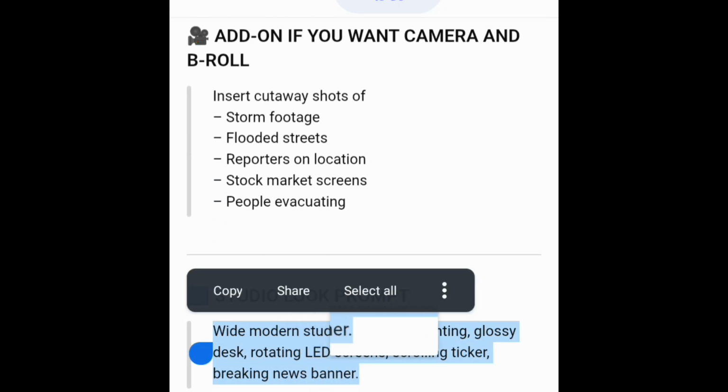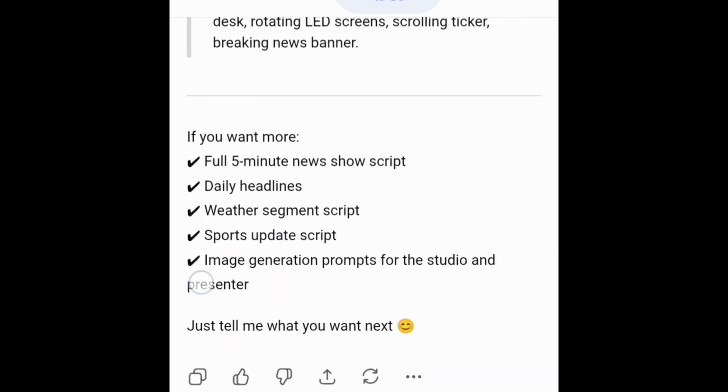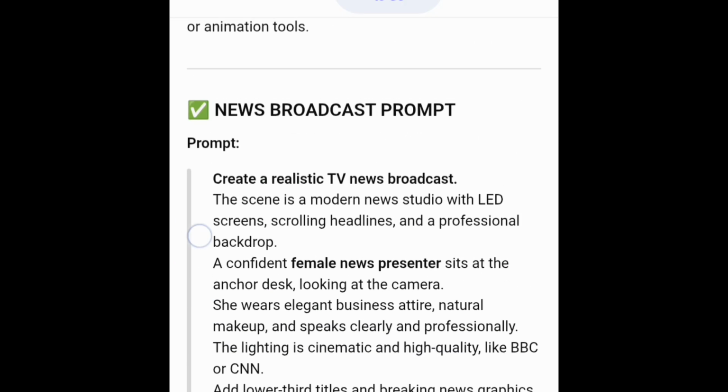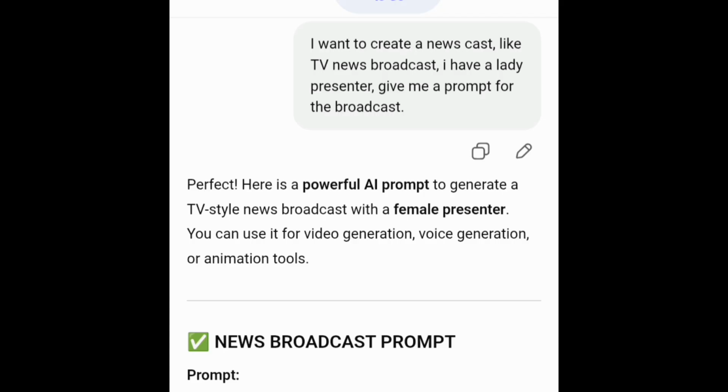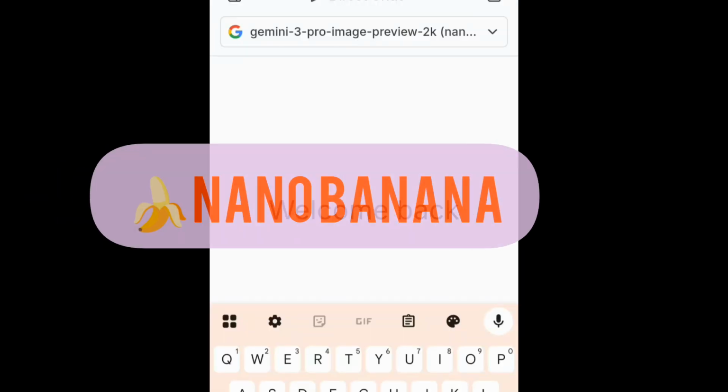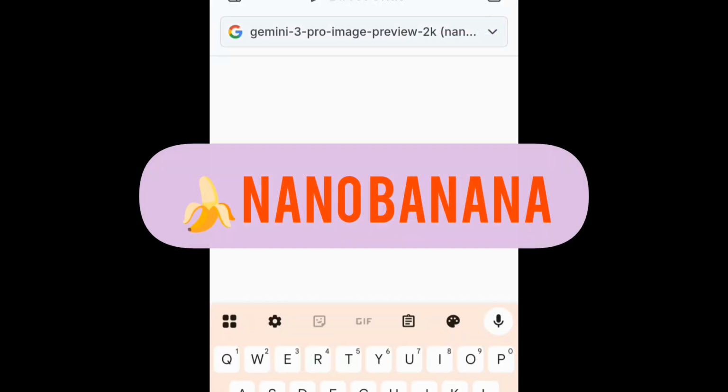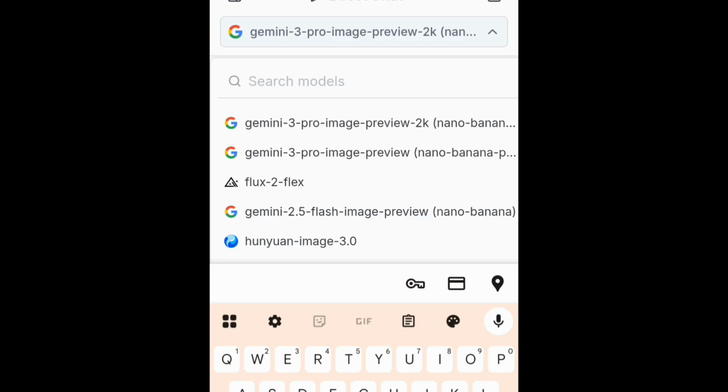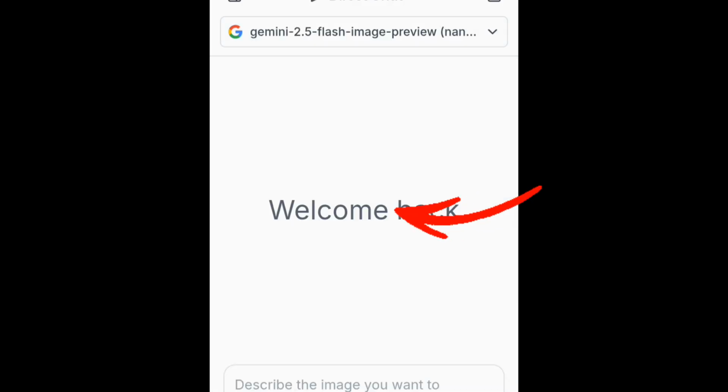Okay, after that, we head over to the next step where we are going to use an app I have mentioned in this video. Okay, and the name of that app is Nano Banana. To access Nano Banana, head over to LM Arena and choose Gemini 2.5 Flash Image Preview Nano Banana, which is a free plan.